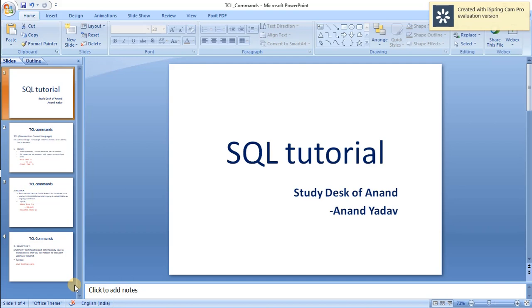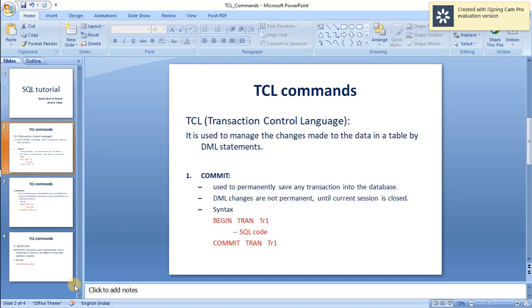And in this SQL video tutorial, we are going to see a TCL command, that is Transactional Control Language. So let's get started. TCL commands are used to manage the changes made to the data in the table by the DML statements. These are adding a new record to the table, updating an existing record, or if any record is deleted by mistake. All these DML transactions we can roll back if required.